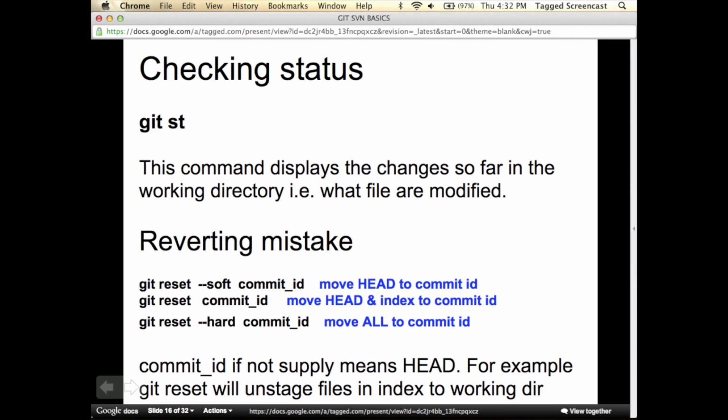So git st, which is the short form for status, gives you a sense of what has changed and what stage each file is at. For example, if you have one file in the index and one file still in the working directory, it will show you the list of all the files that you have changed in that branch.